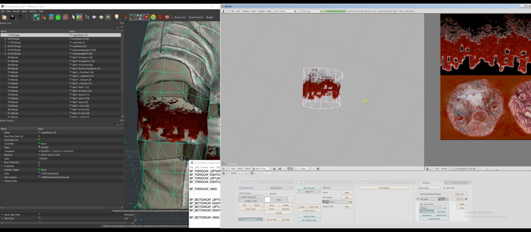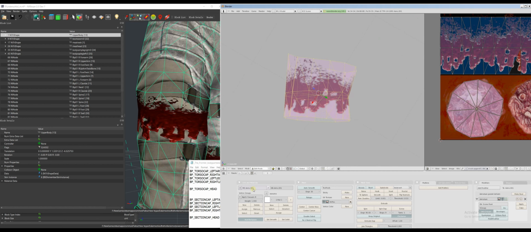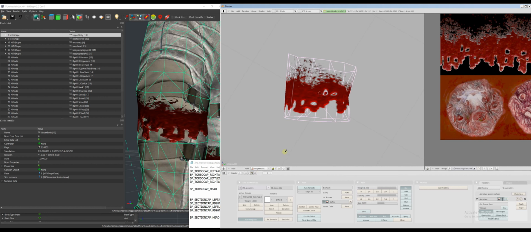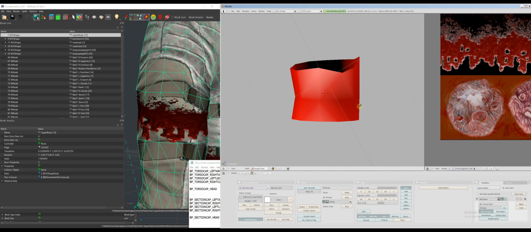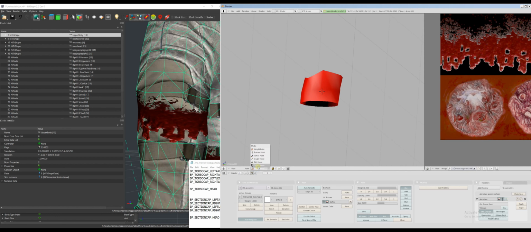So, press tab here to go into edit mode, and we need to add that new group. I'll click new, and I'll paste the name in here, and then a weight of 100%, and then we'll click assign. All right, now it is assigned to the torso cap completely, and that will tell it to only show up as a torso cap. And we have everything else we need in there, all the right arm data. So let's go ahead and check it out.